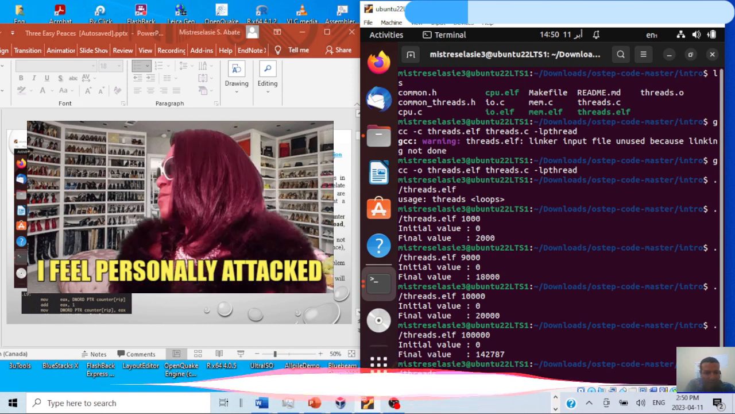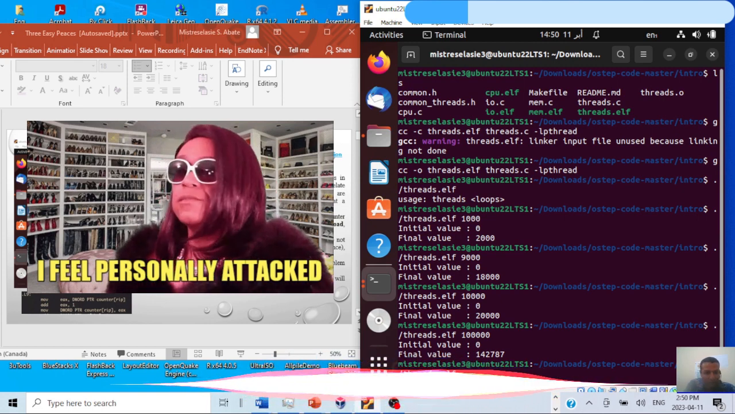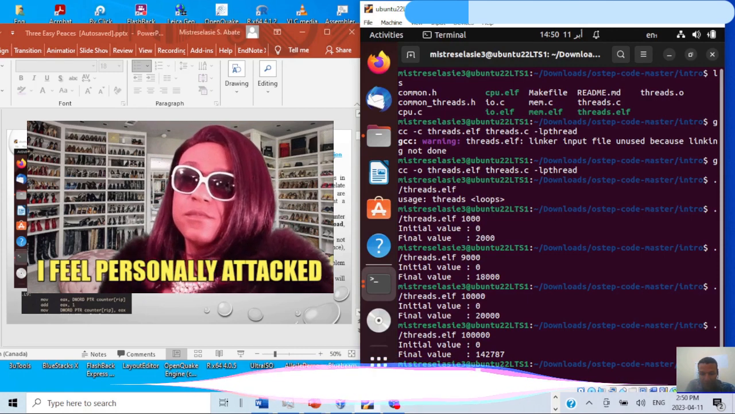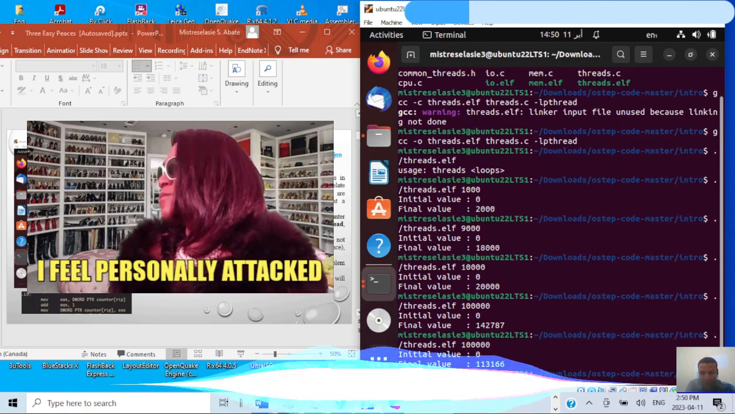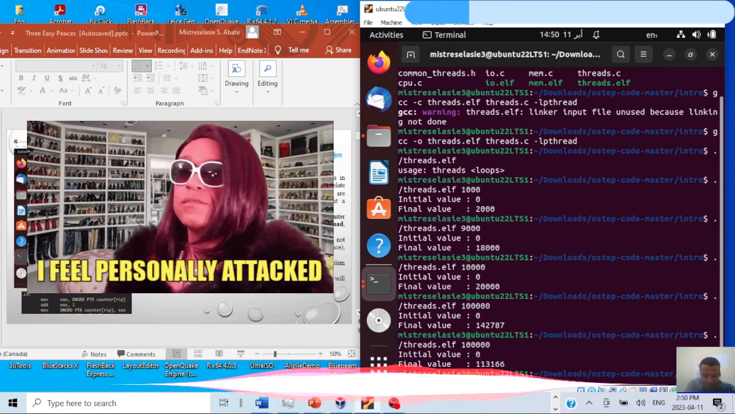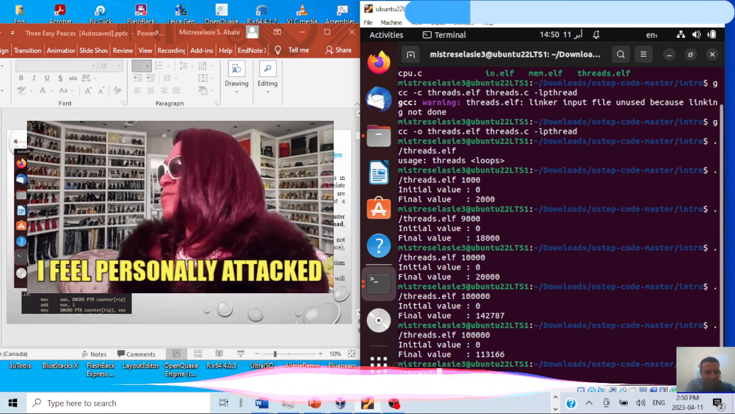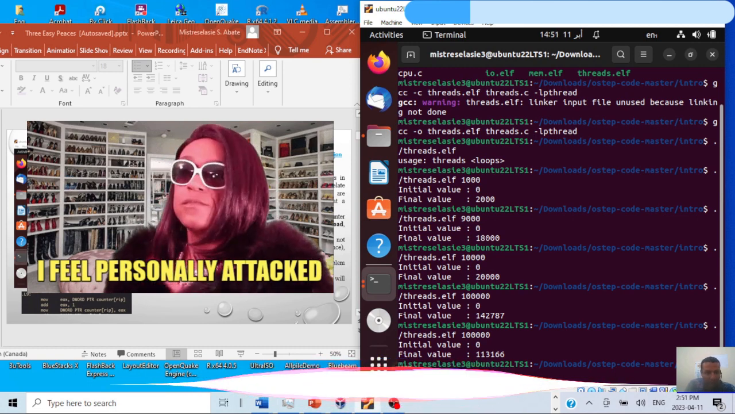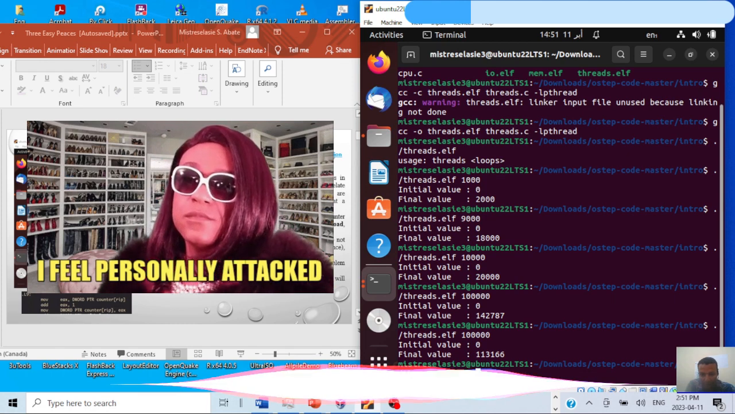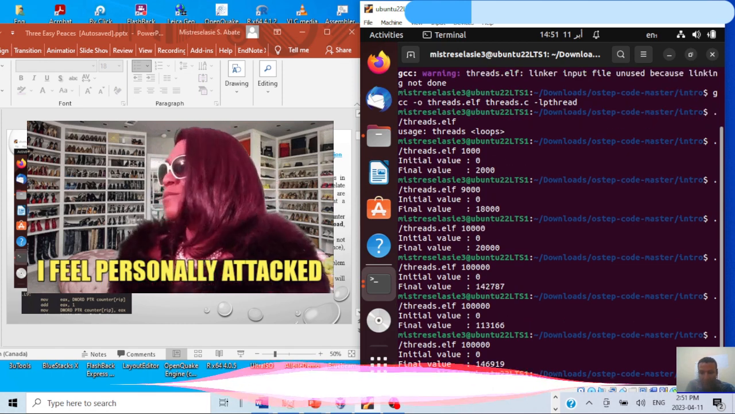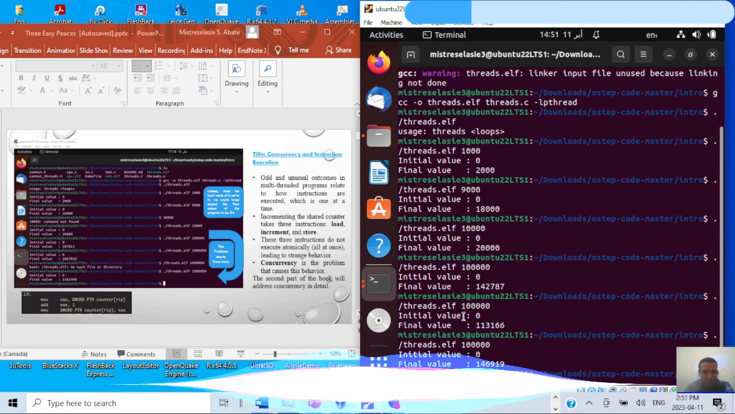So let's continue and run threads.elf again with 100,000. You see, it gives us another result. Again 100,000, another result. Even the results are not the same, as you can see. So this is the problem of concurrency.